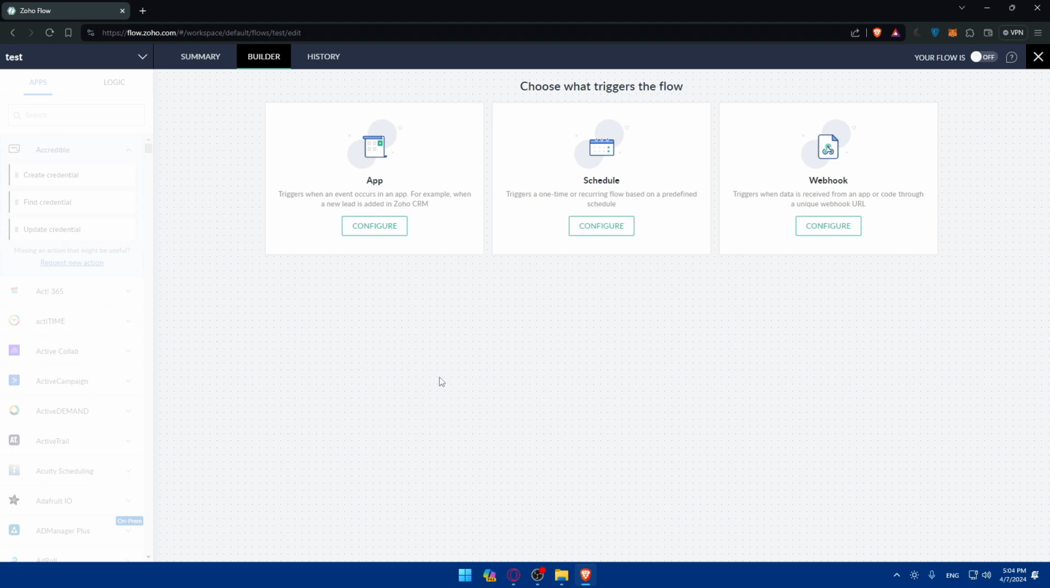So for me, as an example, I'll just choose the trigger. Of course, first of all, you can configure triggers and actions of your flow to define trigger events, conditions, and subsequent actions. You can customize parameters such as the fields, filters, and mapping to tailor your automation to a specific use case if you want to. For example, you can choose trigger flow as an app, schedule, or webhook.